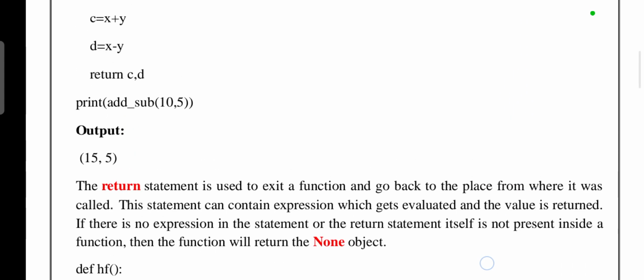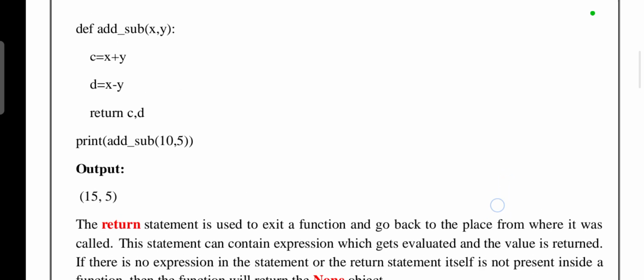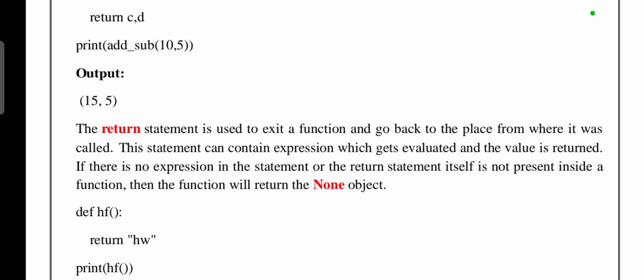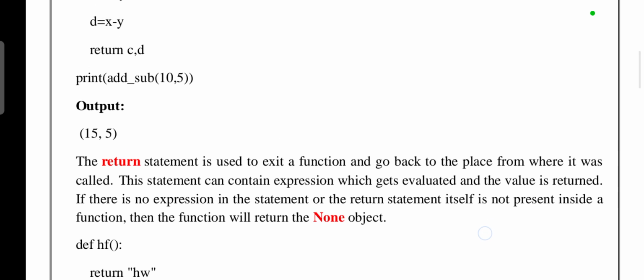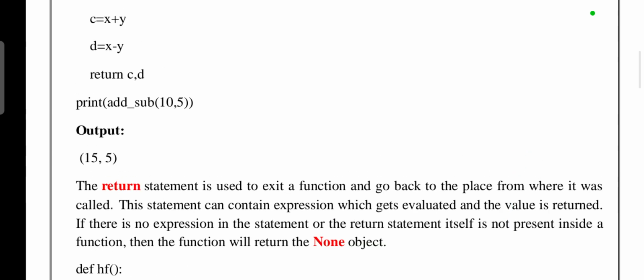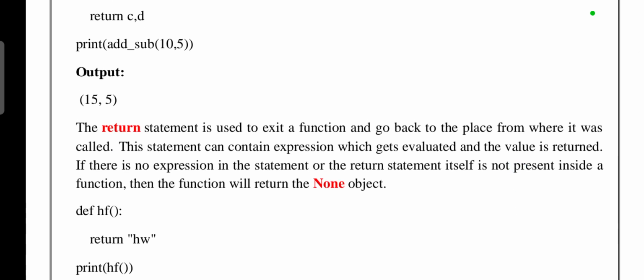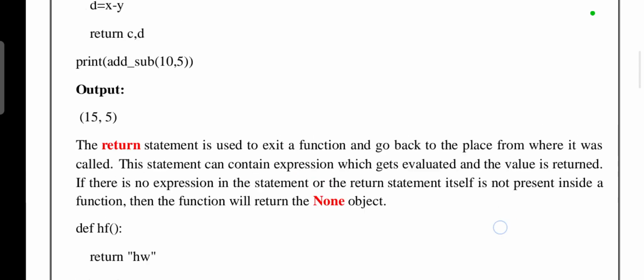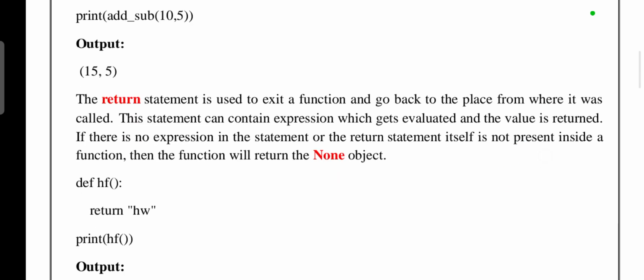So here the return statement. The return statement is used to exit the function and go back to the place where it was called. The statement can contain an expression which gets evaluated and then the value is returned. If there is no expression in the statement, or the return statement itself is not present inside the function, the function will return the None object.